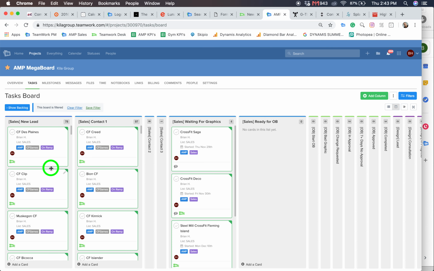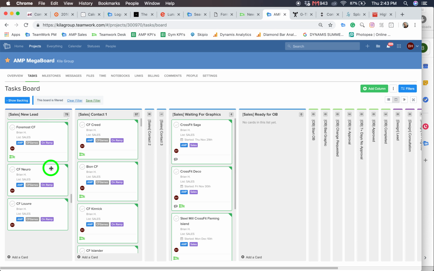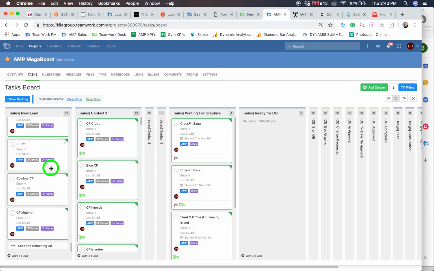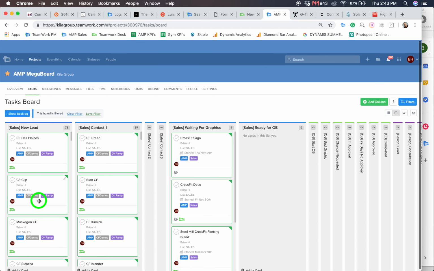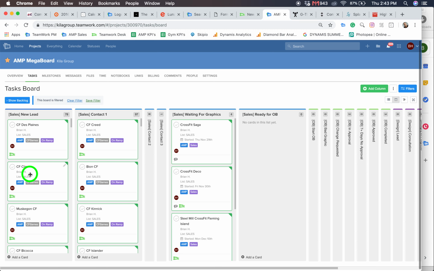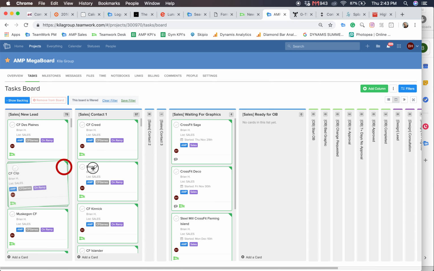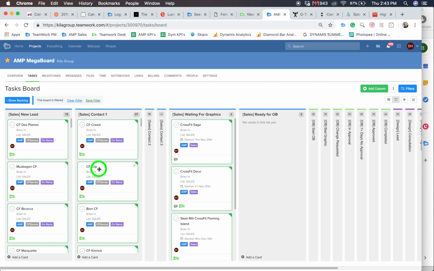Now once we contact these people, again, let's say we have to meet up with them or talk to them on the phone. They have a couple questions, or maybe they didn't respond to our initial canned response. Then we'll reach out to them again, send them another email, and then all we do is click and drag. Okay, so we'll just take the top one here. Let's do CrossFit clip. Let's say I contact them again and they don't answer. Slide them over to contacted 1.